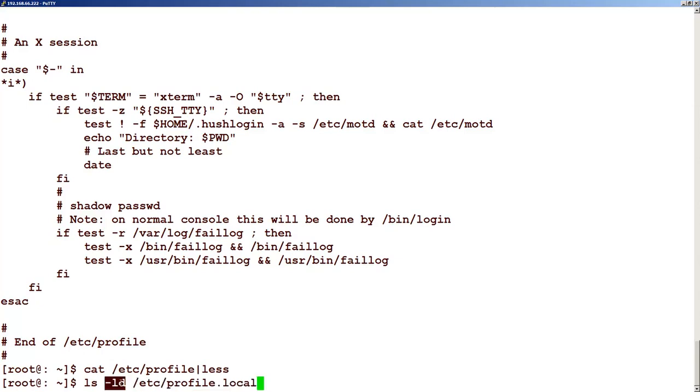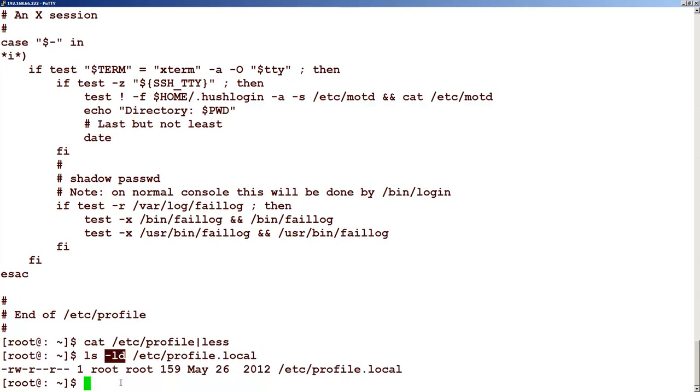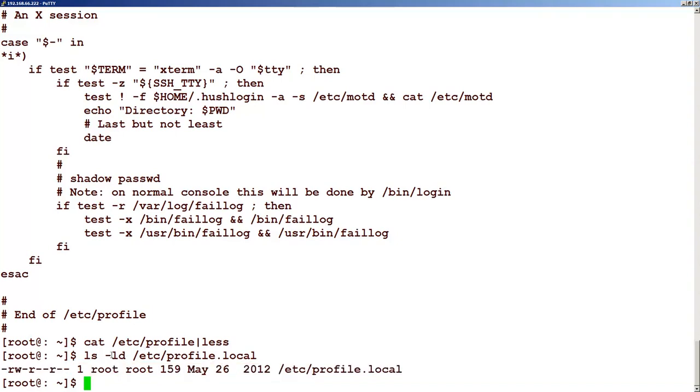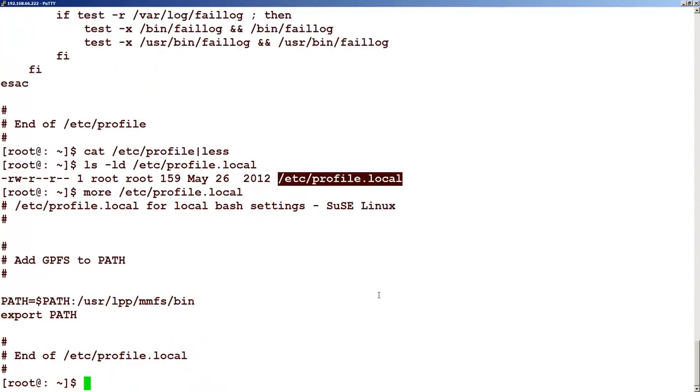If I am not sure, I will do it like this, and it will tell me, okay, this is a file. If it is a directory and I type ls -l, it will show me the listing under that. So let's open this file, or instead of cat, we can say more on this file. You can see the syntax of what is available.